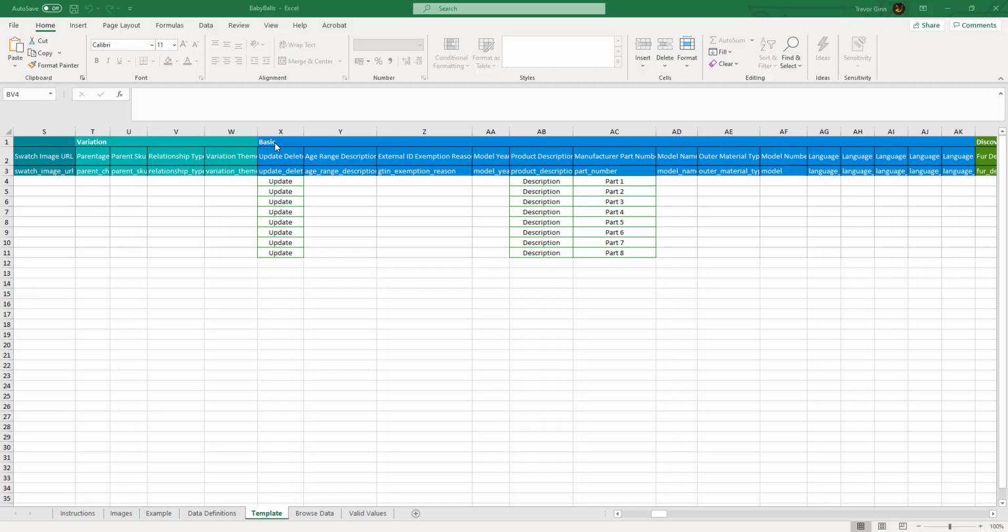The next section is titled Basic, and as the name says, it's some pretty standard stuff about a product. The most important bits here would be product description and part number. There's also a field here if you're updating or deleting. If you want to delete a product, you would put delete in this column here, and then you would need no extra data apart from the SKU number. However, if you're deleting products, it's best to use the inventory loader file.